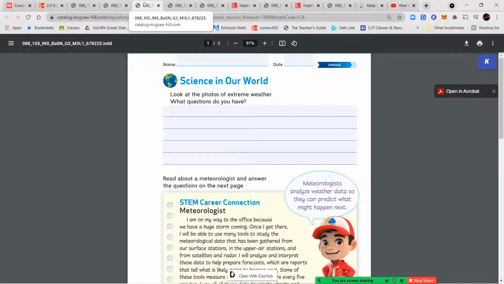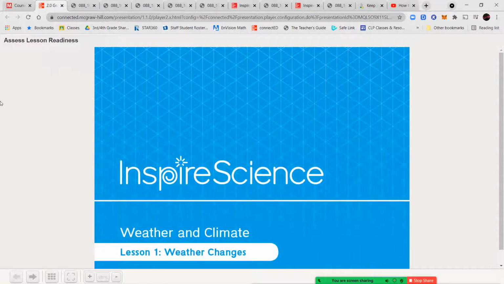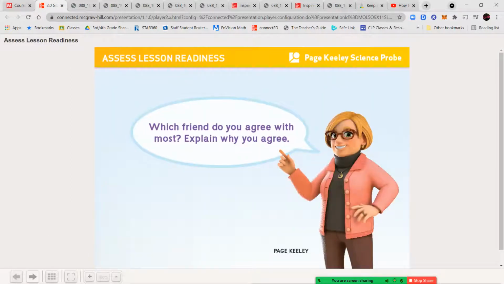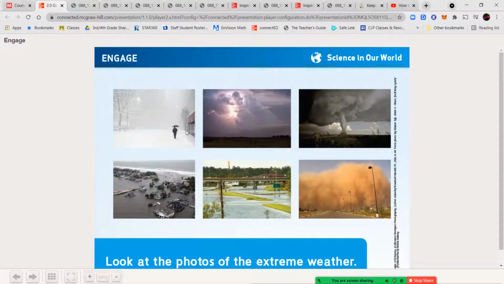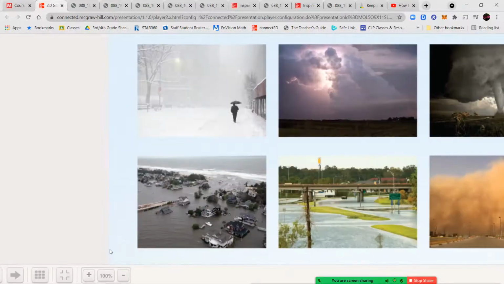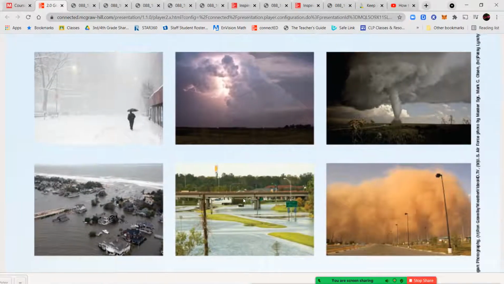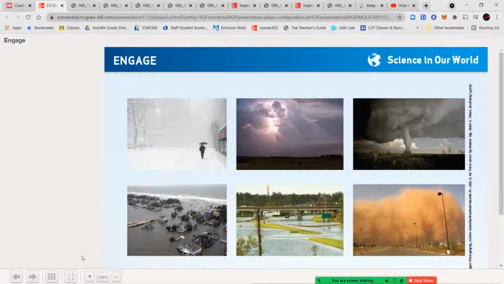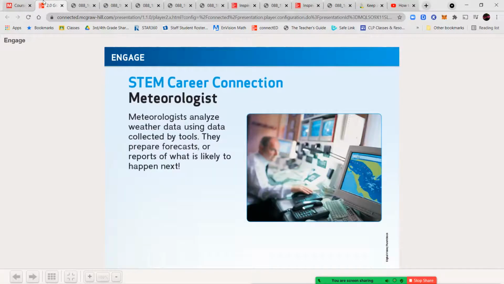For the next part, it says, look at the photo of the extreme weather. What questions do you have? So let's take a look at the different photos that we have. There's more than one. So here are the different photos of extreme weather that we have for this section. Take a minute to look over them and then go ahead and answer your question.